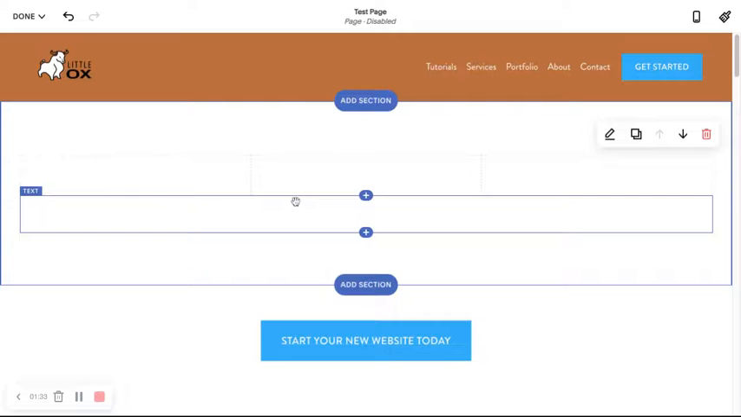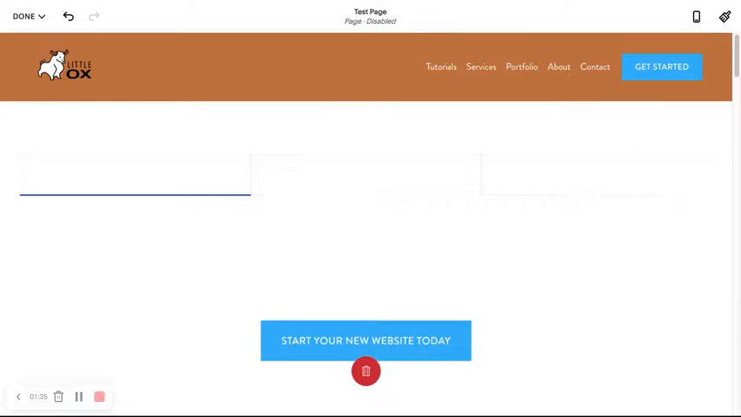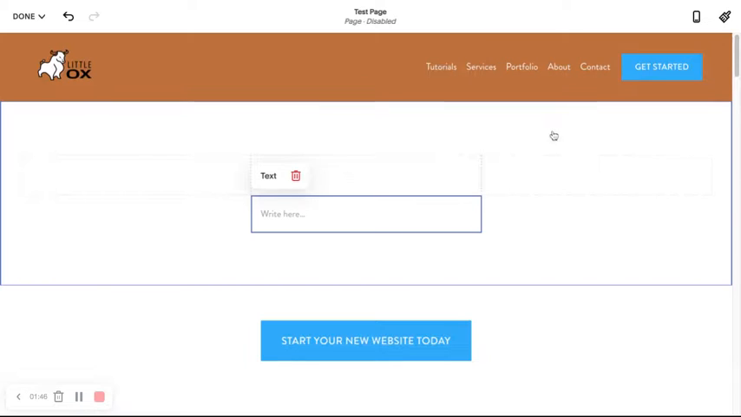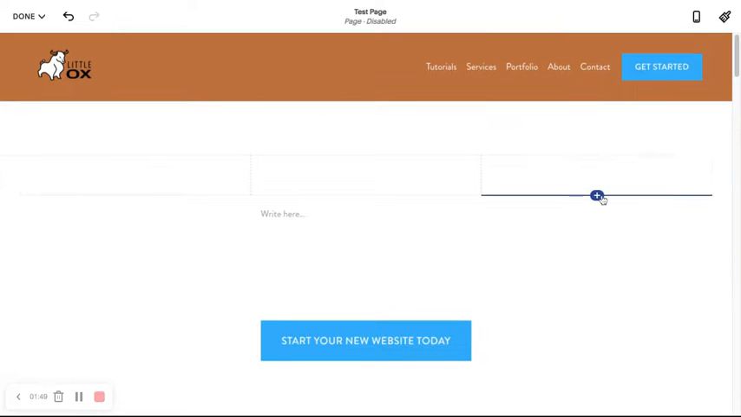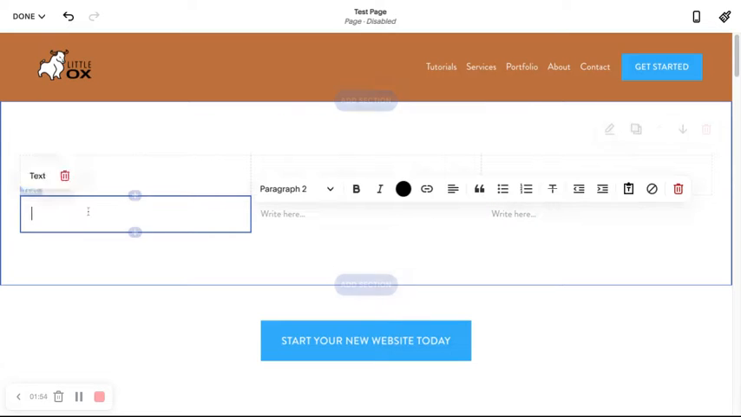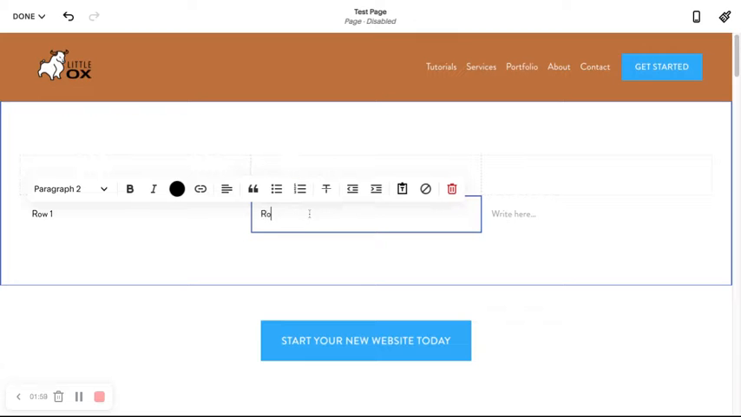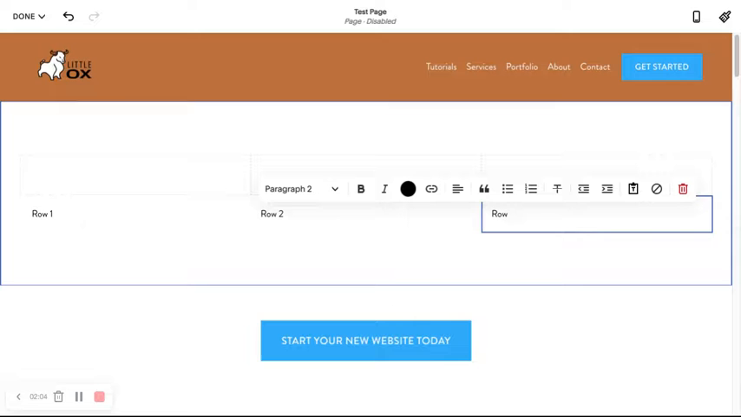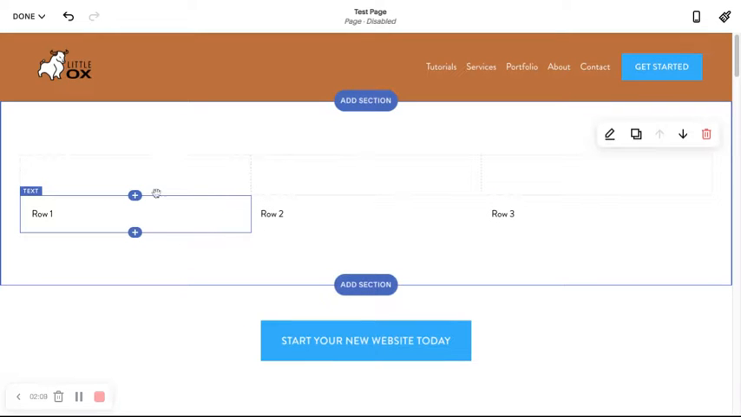So for example, here's a text block. I'm going to move this here underneath. See how that blue line just settles in right under that faint boundary? So now I have a text block, and I'm going to add a text block here, and another text block here. So now I have 3 columns: column 1, column 2, column 3. I said rows, but they should be columns, but you get the point.